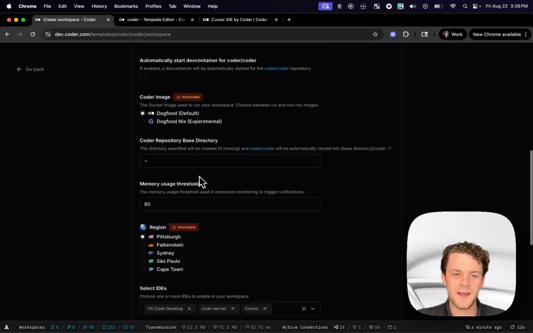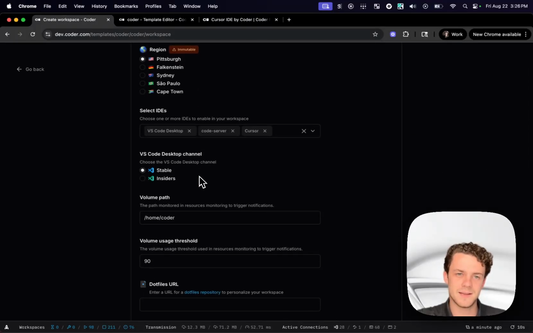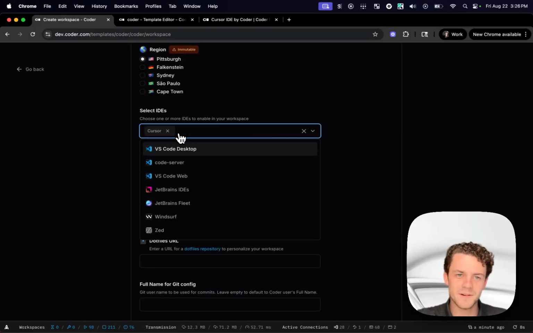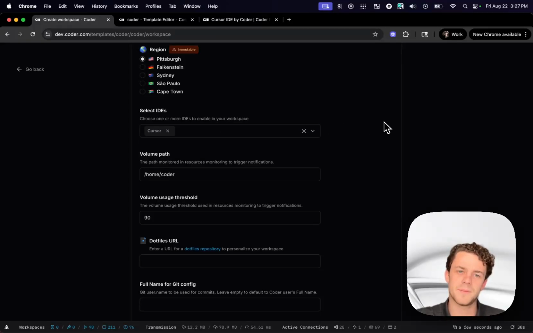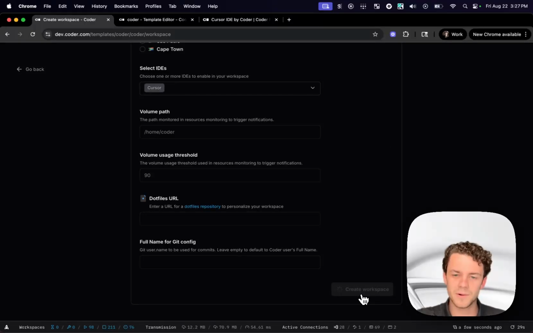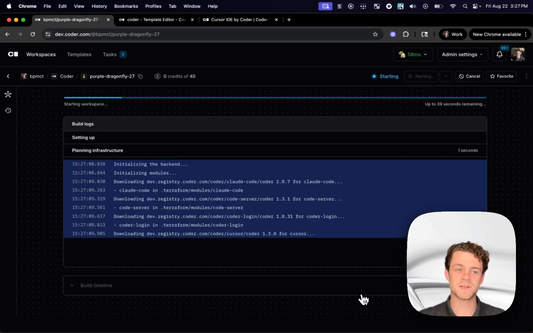I can scroll down a bit, and we'll see that I can pick an IDE. I have 3 pre-configured. We'll keep it simple, but you can see that Coder supports a number of different editors, and all of these can be approved and pre-configured by the admin. We'll create the workspace, and we'll wait for this infrastructure to spin up.